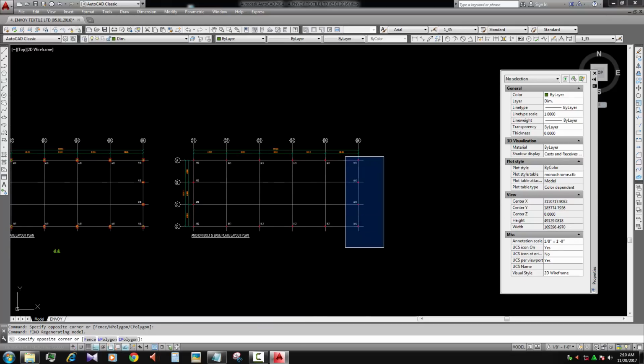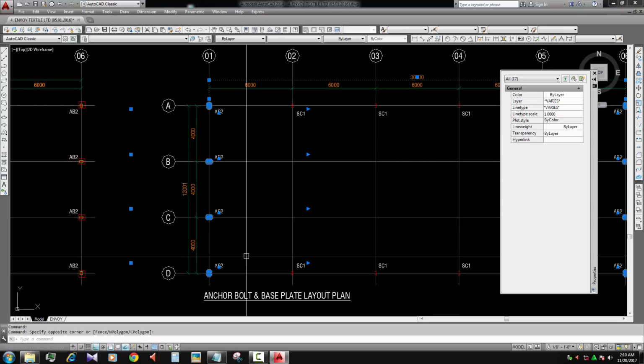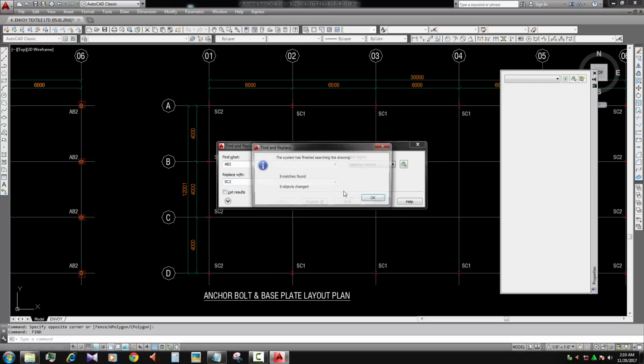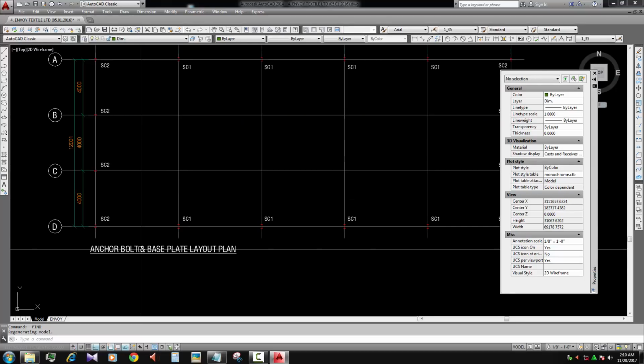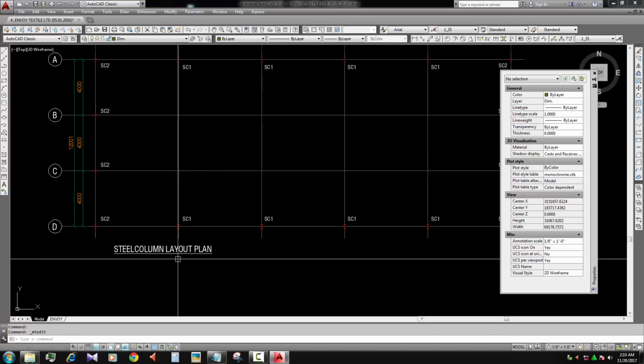Now ab2 replaced by sc2, replace all, okay. So the steel column layout plan is completed. Steel column layout plan.